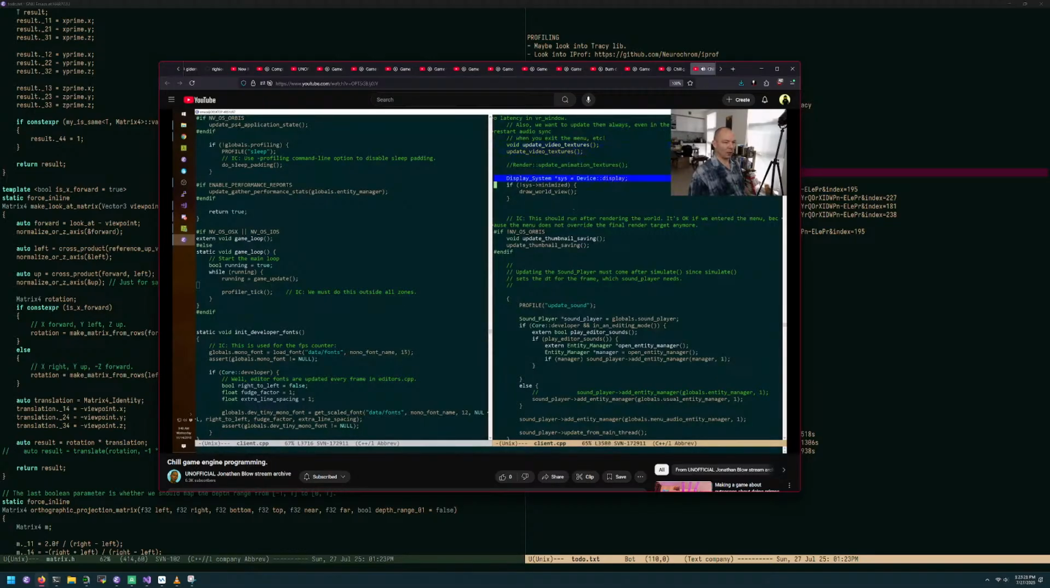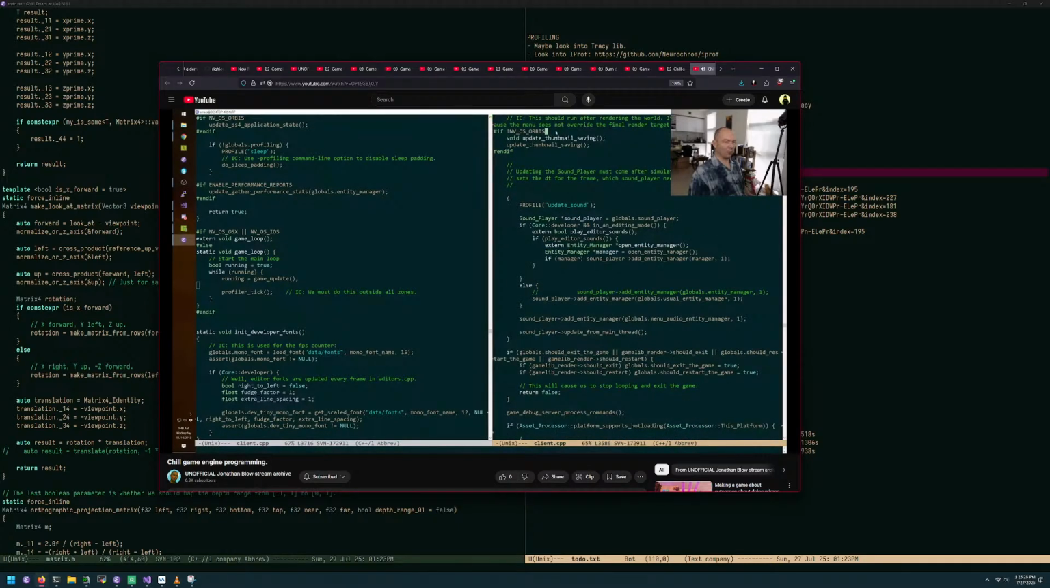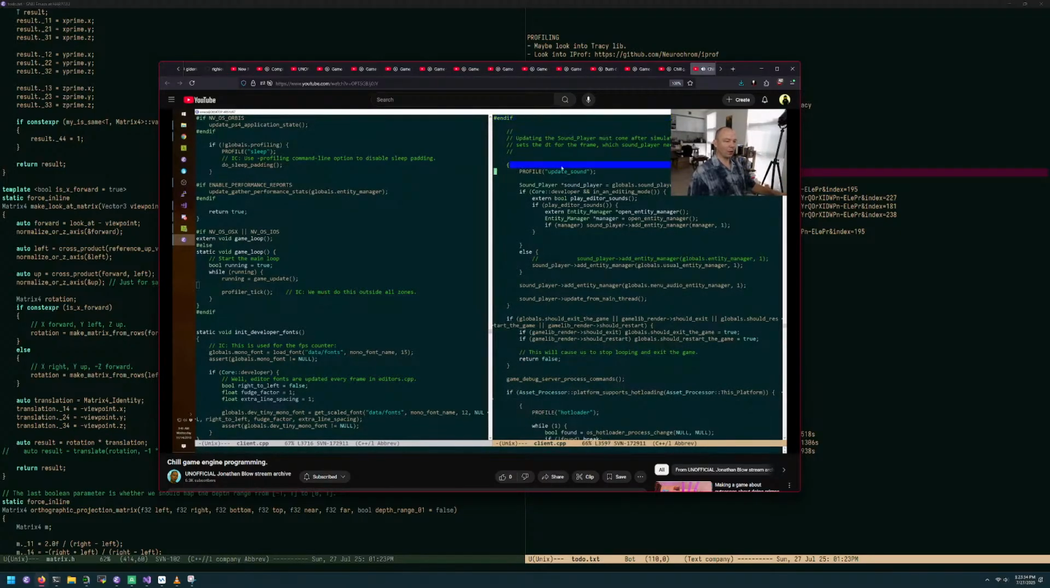And then we get to where we actually draw. So here's where we draw the scene. And then if we're saving a game, then we snapshot what we drew into a thumbnail so we can save that with the save file. Then we update the sound system.